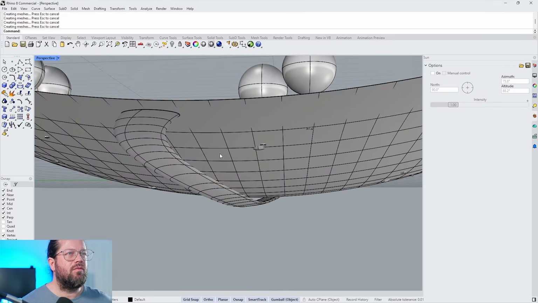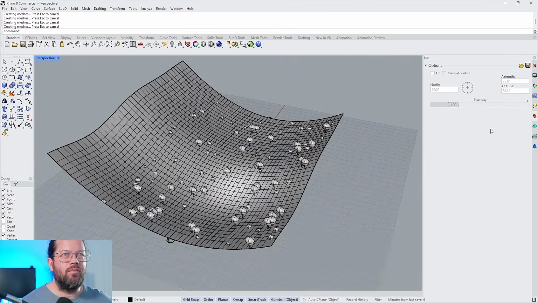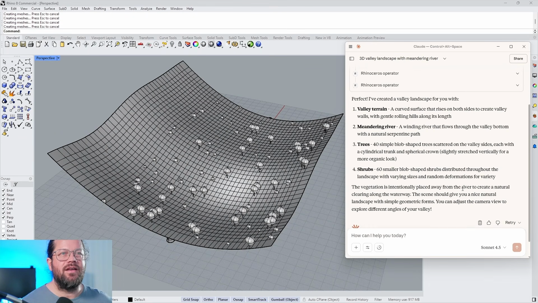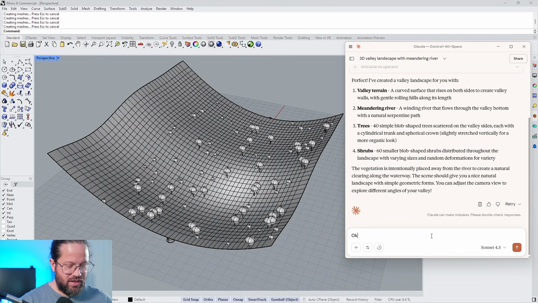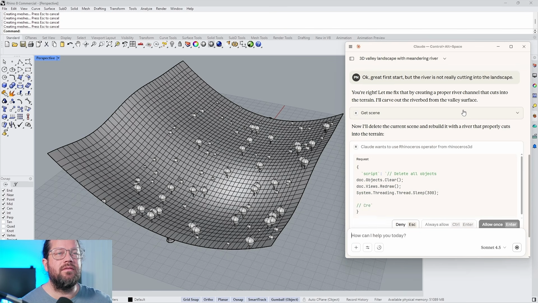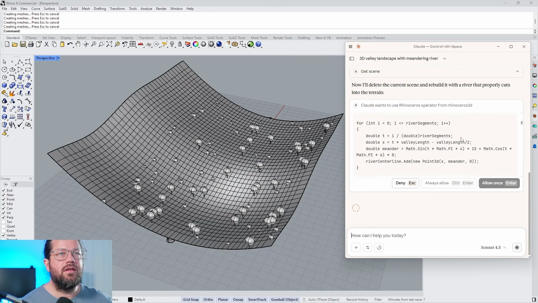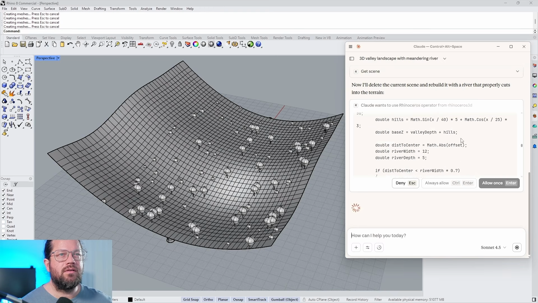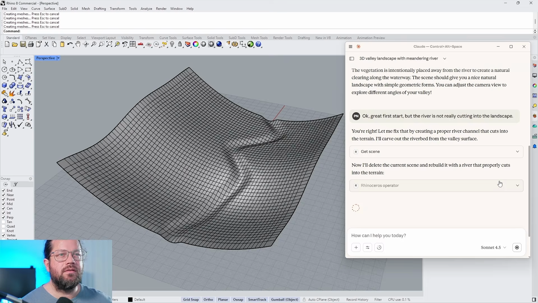I mean, yes, it created a river, didn't really include it, but what's the fascinating thing is now I can actually tell, okay, great first start. I'm probably too friendly, but yeah, great first start, but the river is not really cutting into the landscape. Yeah, right. You're right. Let me fix that by creating a proper river channel that cuts into the terrain. Okay, let's see. And yeah, you can go through and actually see what it does. It's quite impressive. We might learn from this also.